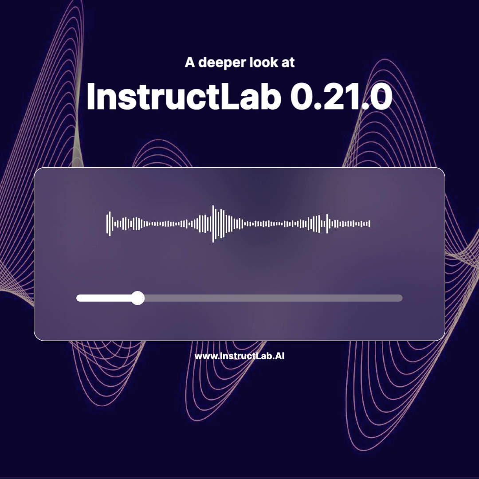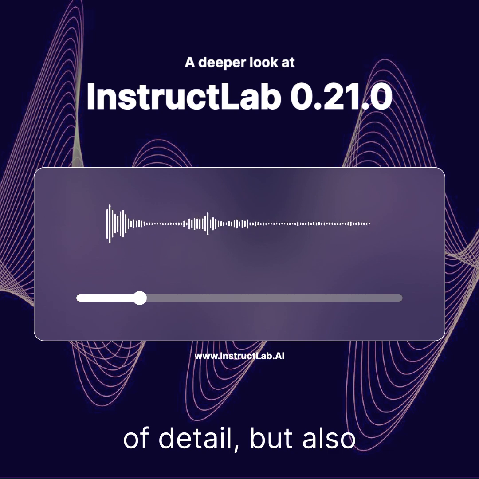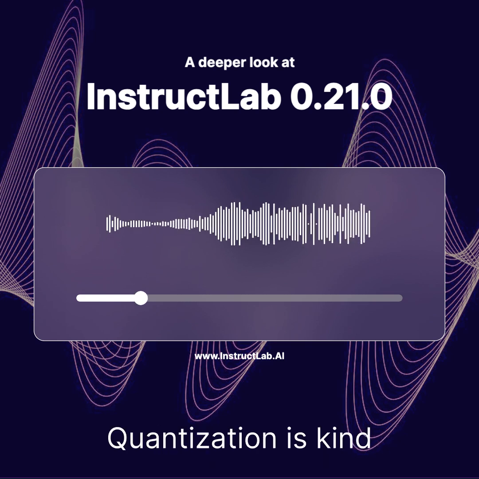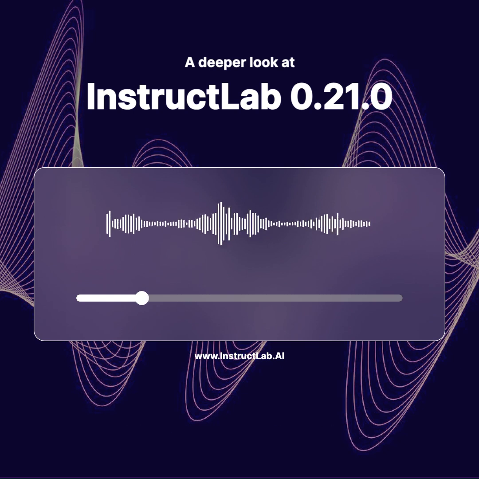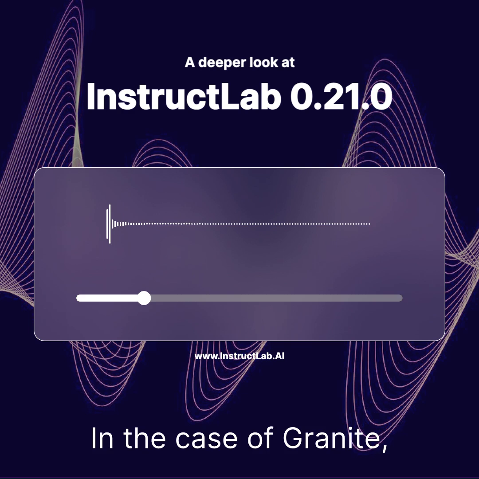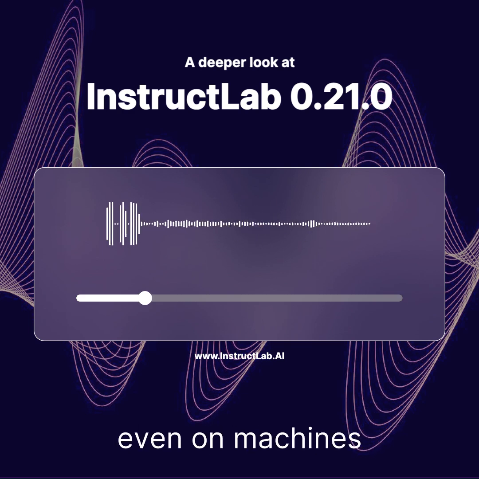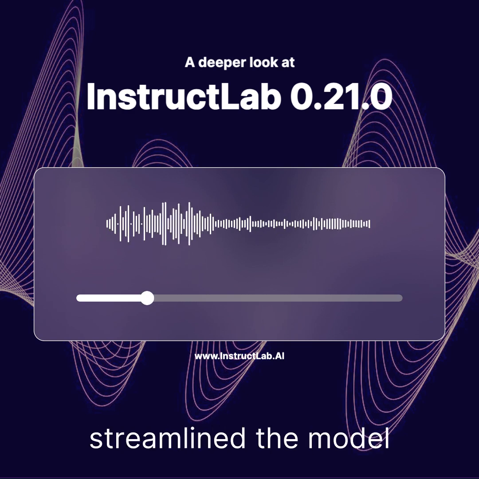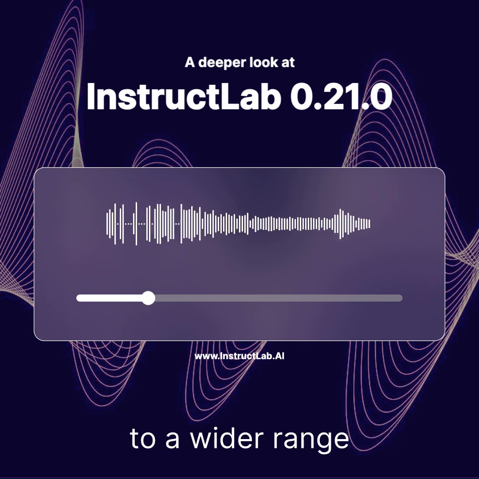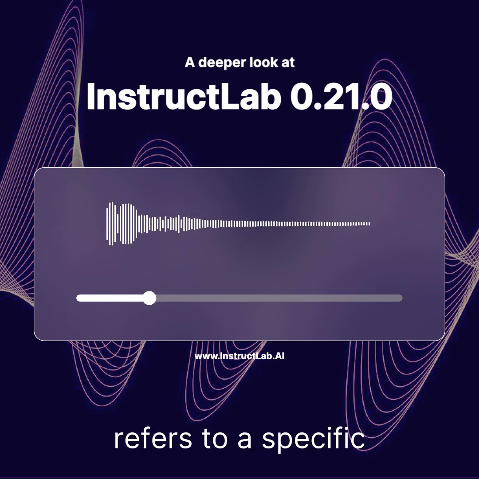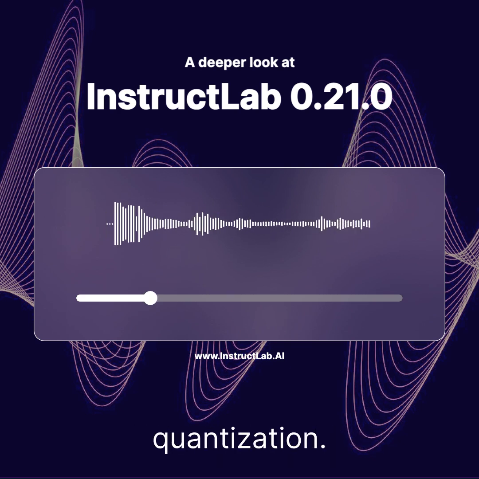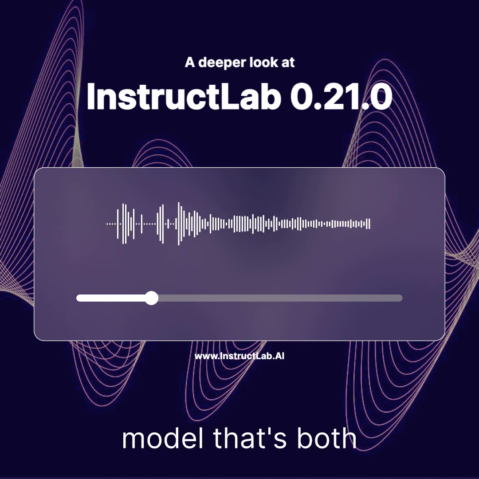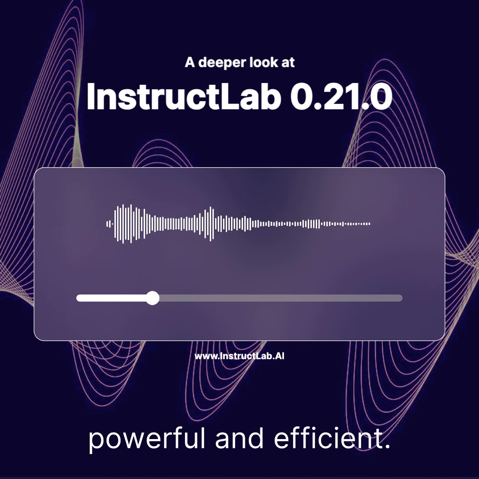Great question. Imagine you have a high-resolution photograph. It contains a ton of detail, but also takes up a lot of space. Quantization is kind of like compressing that photograph. It reduces the file size without sacrificing too much detail. In the case of Granite, this means it can run efficiently, even on machines with less powerful hardware. Ah, that makes sense. So it's like they've streamlined the model to make it more accessible to a wider range of users. Precisely. And the G format refers to a specific technique used for quantization. But the key takeaway is that you get a model that's both powerful and efficient.